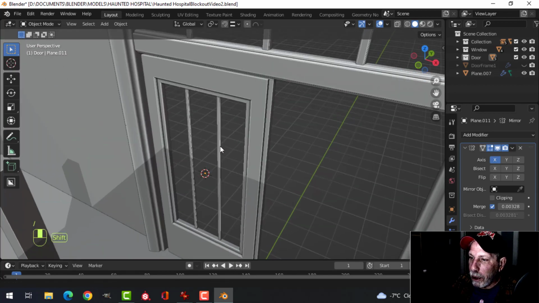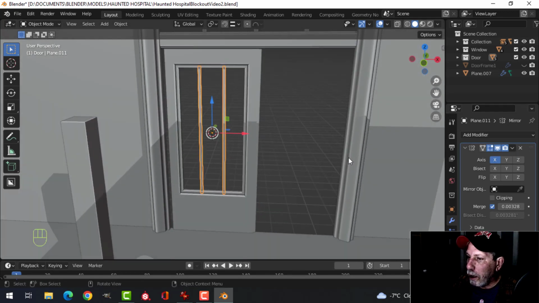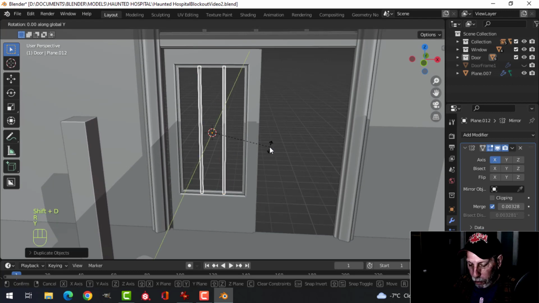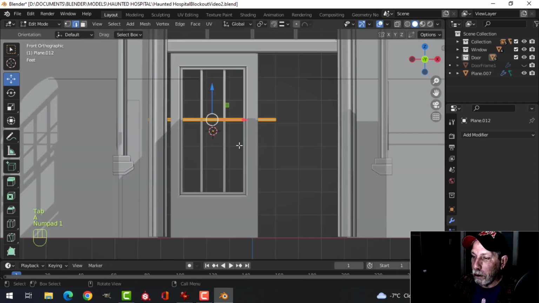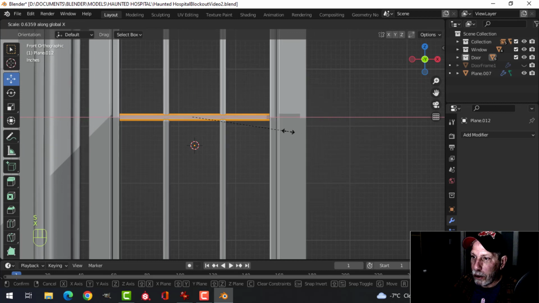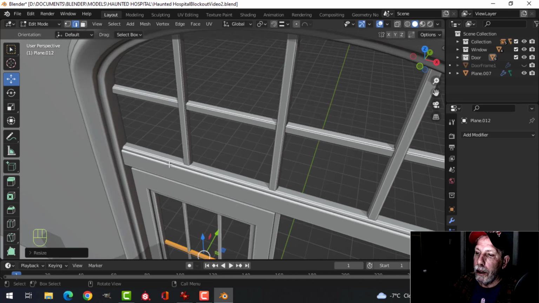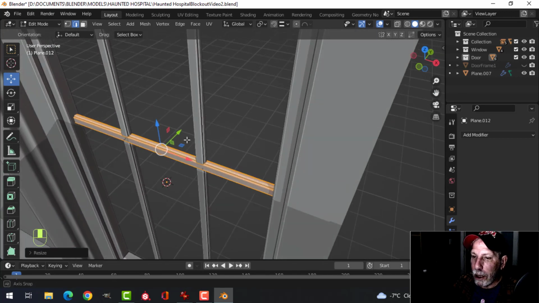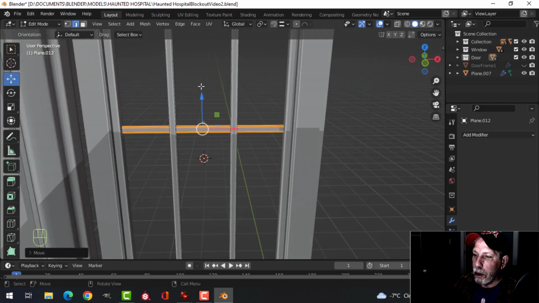All right, so what have we got? We got those pieces there, and that's fine. Let's just duplicate that. Rotate Y 90. Get rid of the mirror on this one. I can just scale that in the X. And the one in front or behind. So the vertical one is in front in this case. I'll do the same on this thing. I'll just lengthen that piece there.